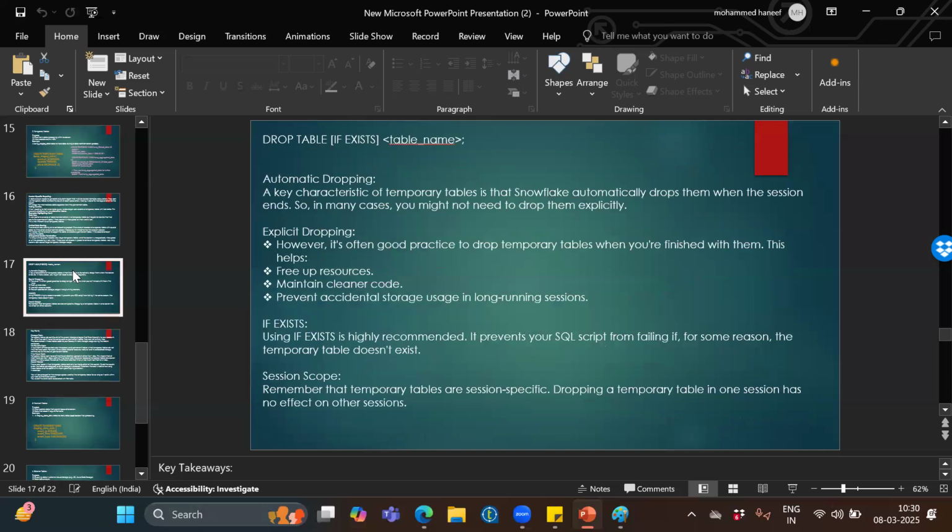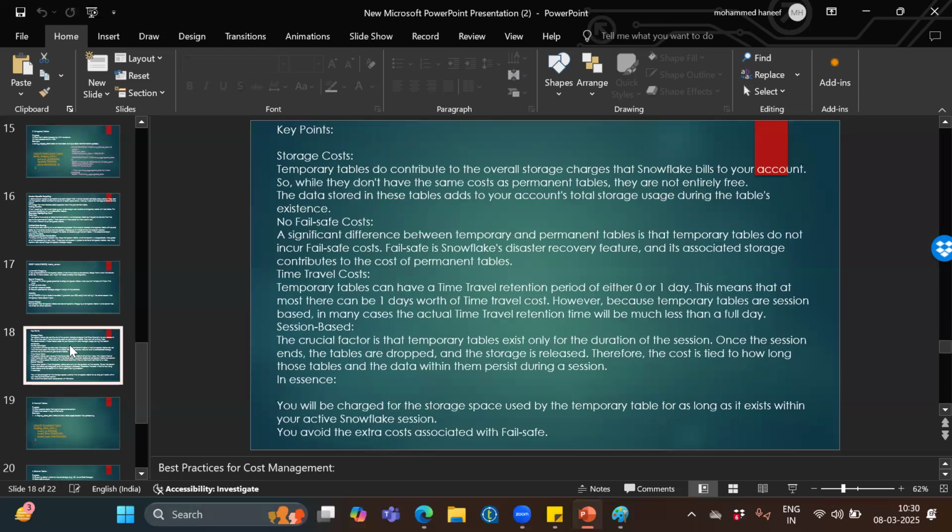Okay, and if you want, you can drop the table also. For temporary tables also you can drop. But generally, once you log out of this session, whether you keep it or not, it does not matter, right? If you are deleting or not, also it does not matter. So this is the important point about the temporary table.